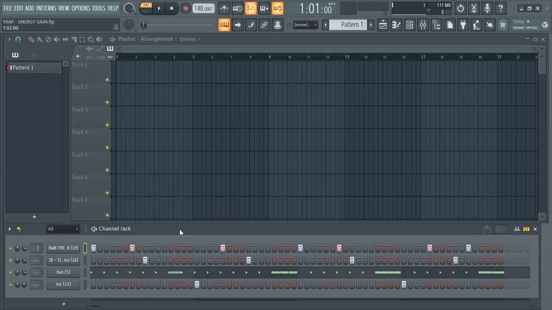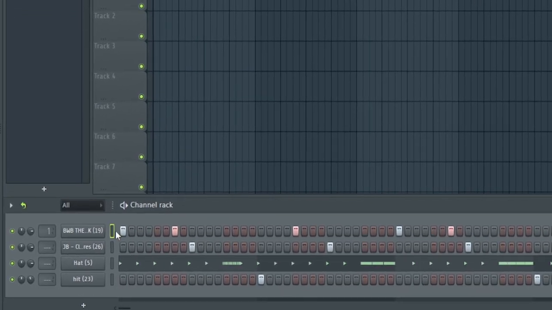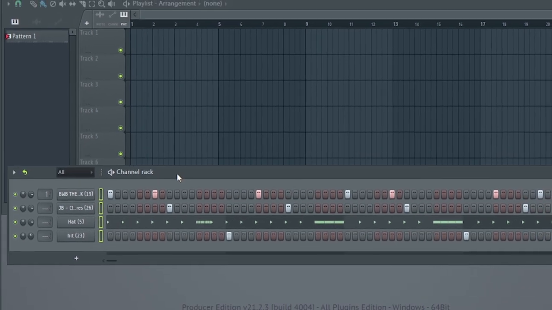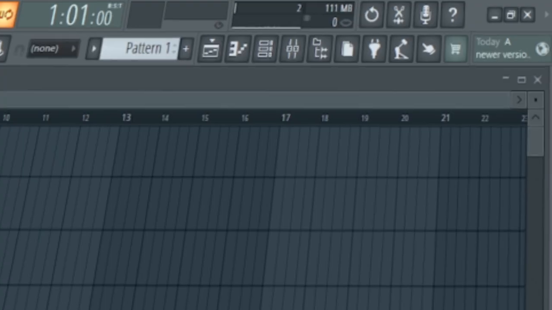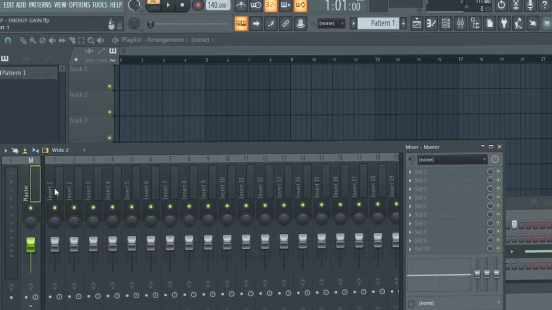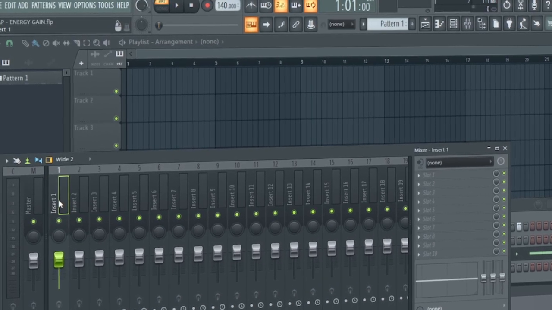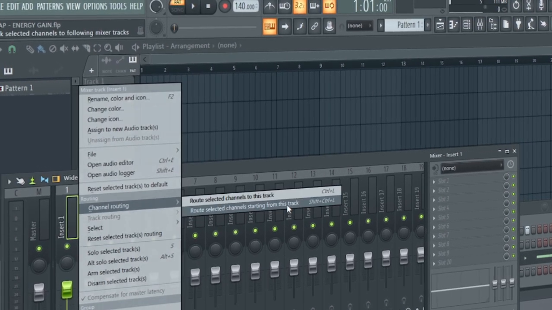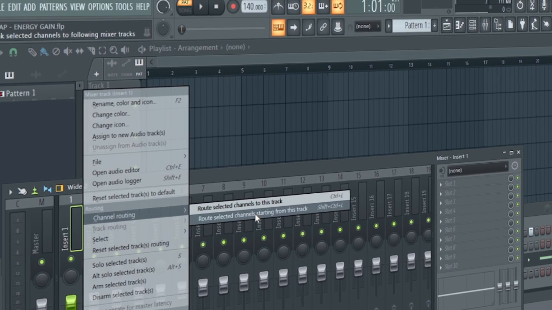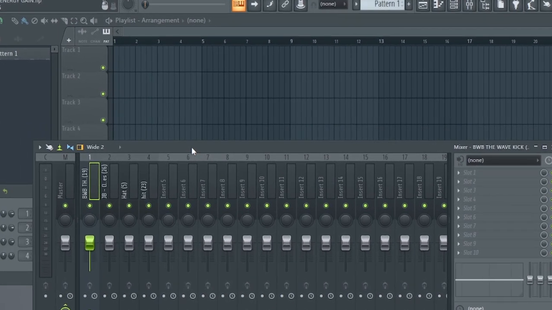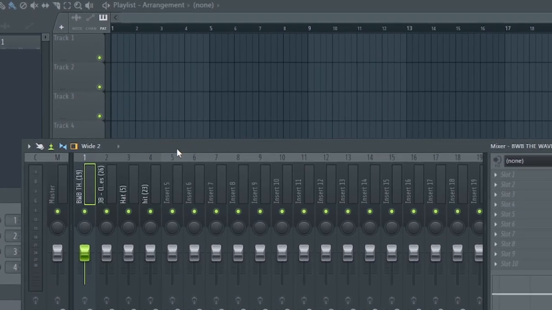Tip number 3, you can route all your samples to the mixer track. What you need to do is highlight everything like this. Let me bring it a little bit up. Highlight everything like this, then open the mixer. Then select the first insert channel, right click, then head over to Channel Routing. Next, select Route Selected Channel Starting From This Track. Pretty simple, and now everything is going to be routed onto the mixer track.